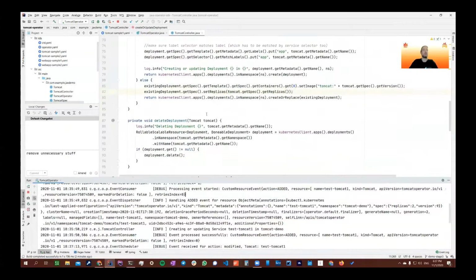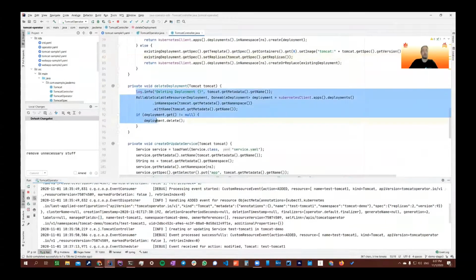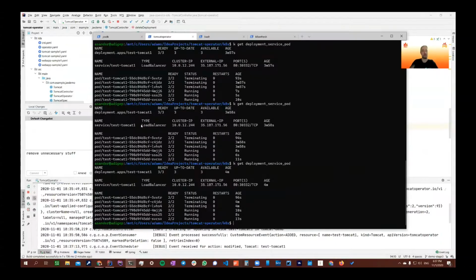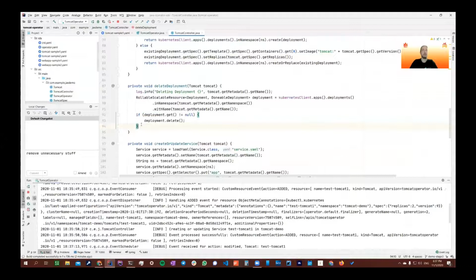We will move on. Also, we have a delete method now. Also very important. I didn't mention that we didn't have that before, but it is also the operator's job to delete any resources when the custom resource is deleted. If I would delete the custom resource Tomcat now from Kubernetes, then the operator would have to delete the deployment and related objects. We just need to delete the deployment because the deployment will in turn delete the pods.